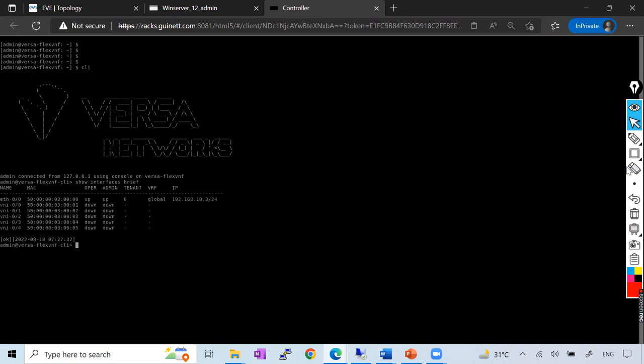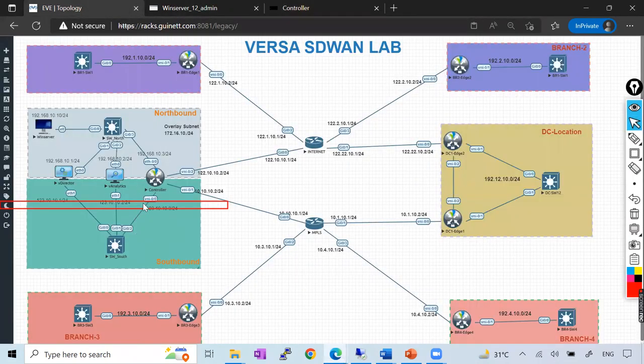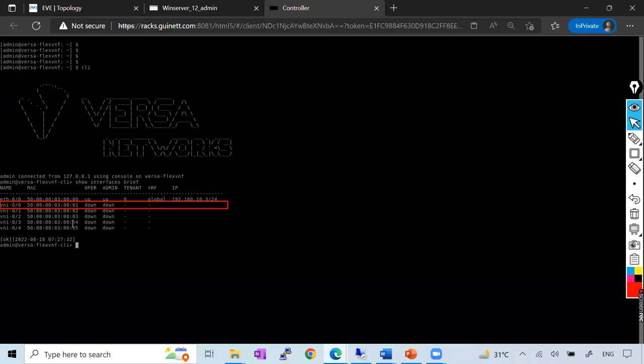You'll see this is the IP address which I just deployed on the interface Ethernet 0/0. You can see, this is my IP address 192.168. That is the northbound IP address. There is no IP address we defined on this VNI interface. That is the southbound IP address. If I go in the topology, let me show you again. You can see this is the VNI 0/0, but you can't find any IP address. So we'll deploy that as well, and then finally we'll onboard the controller.